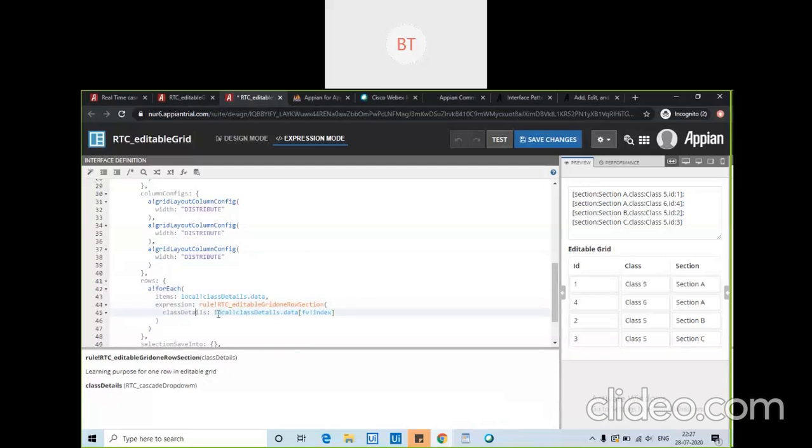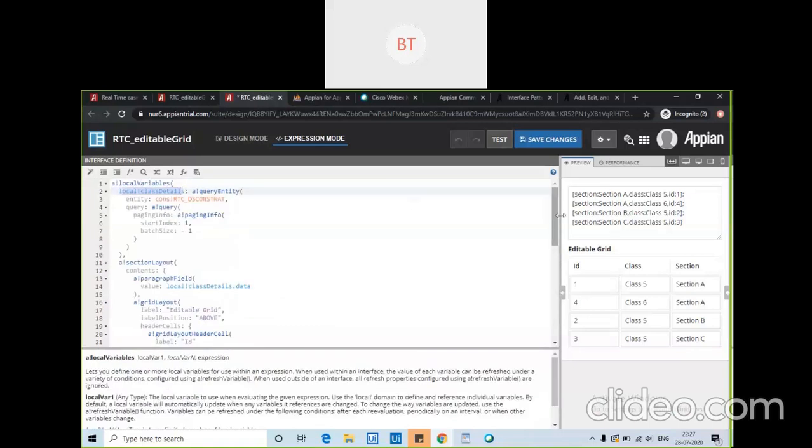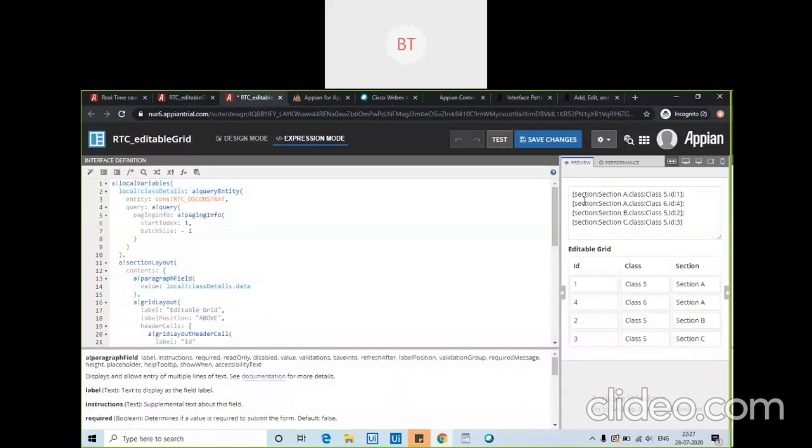And in the input you need to send the value so that it can pre-populate. This is the value we have calculated previously, right? We have fetched the data from the database. This is the value. And if you do dot data, I have shown in the paragraph field how it looks if you do dot data. This is what you see in the paragraph field.